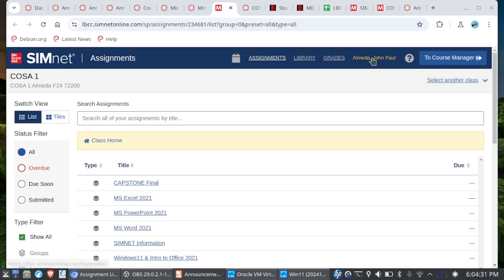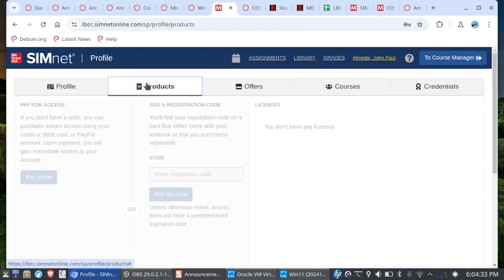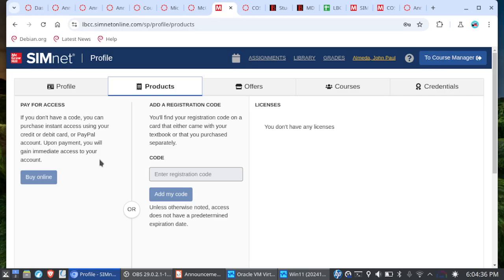If you go into SimNet, you click on your name and you go to the products tab, you'll see that you have your three options. You can pay directly for about $50 plus tax. You can purchase an access card from the bookstore, scratch off the code and enter it here. And then of course your last option is that 14-day courtesy access.